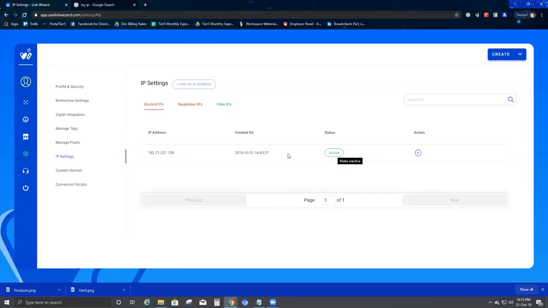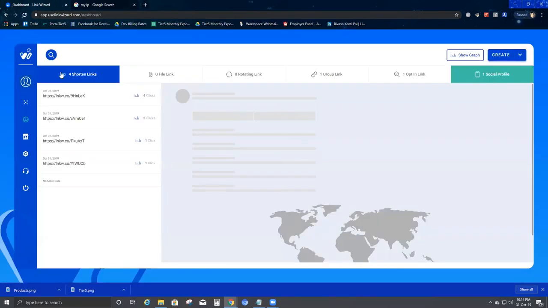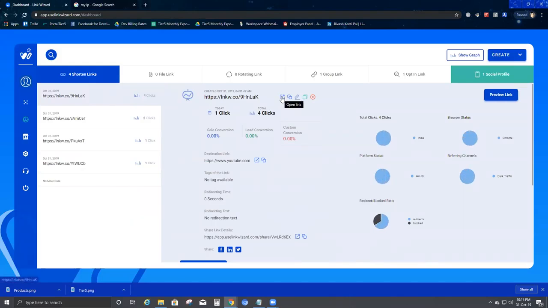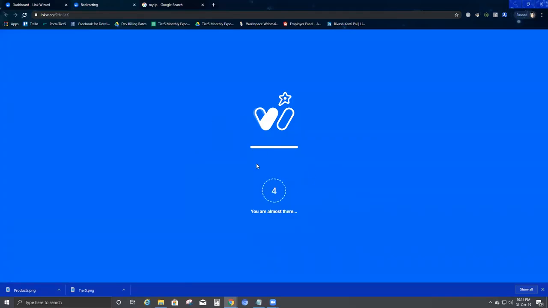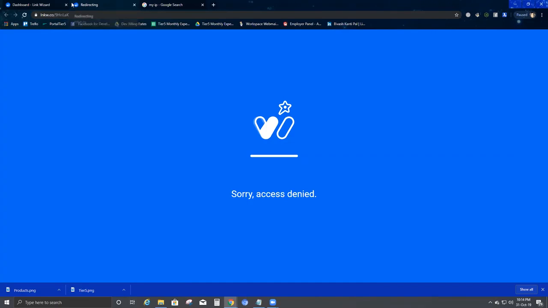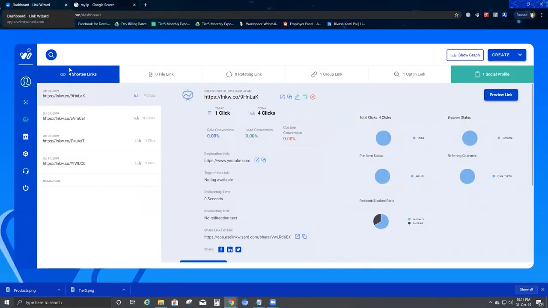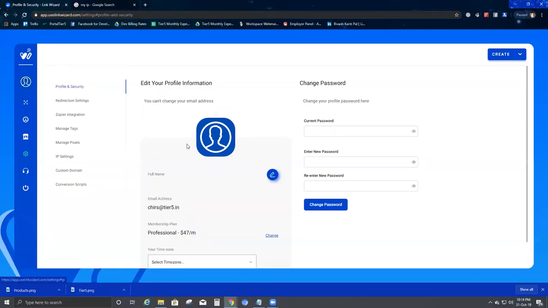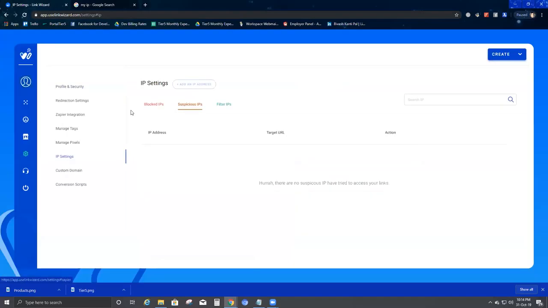So since it is active, I will try pulling up any link from my Link Wizard platform. I'll go to the dashboard, and if I have a shortened link created, I will just go ahead and open the link. Once I try opening the link using this platform, it will show my redirection page if I have any, and oops, it shows sorry, access denied. Now the reason it says sorry, access denied is only because we have this IP under the blocked IP. Here you go. So this is under blocked IP, so it's not going to work.